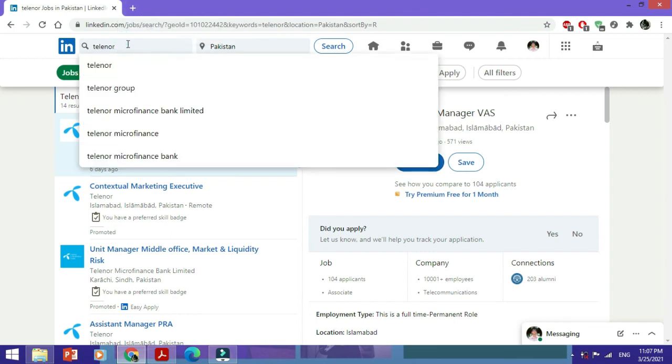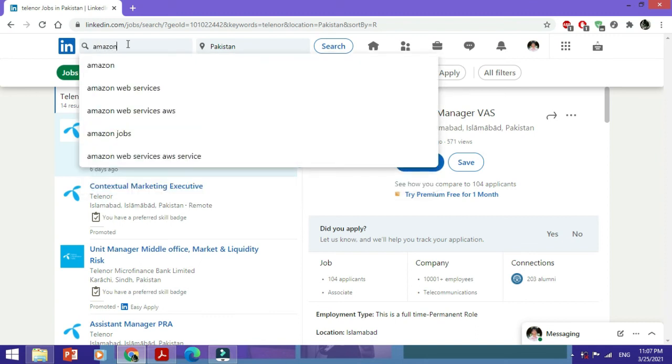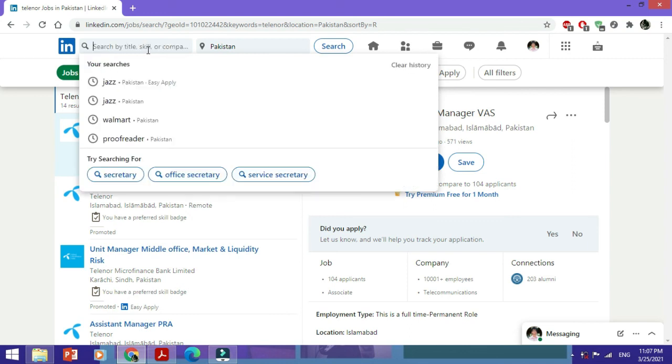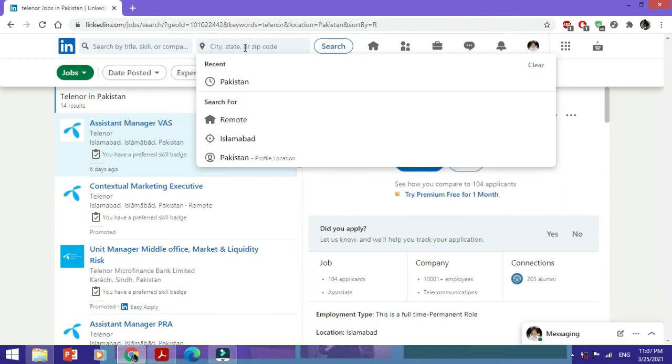It could be Telenor, it could be Amazon. Well, it could be literally any company you are interested in, and then you can click for it. Or maybe you could search by location as well if you want to. Pakistan, or where specifically in Pakistan, or maybe some other city or other country. Well, you're free to do so.